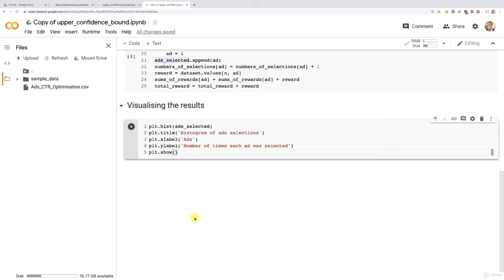Because the goal of the UCB algorithm is to identify, as fast as possible, the ad that has the highest CTR, and once it is identified, only this ad will be selected. So we should see one ad that was selected way more than the others. In other words, we should see one bar in the histogram that is way higher than the others.